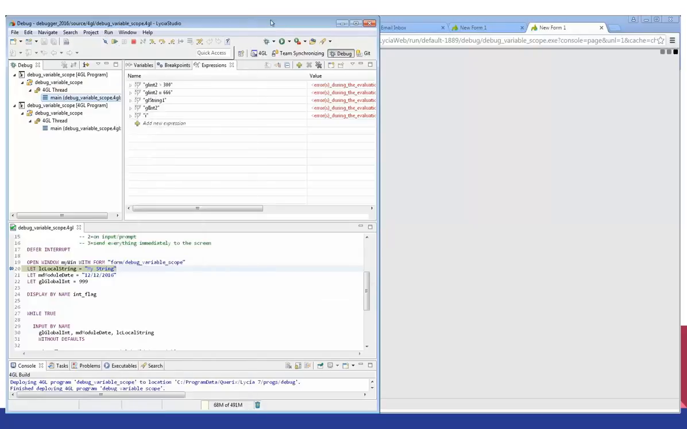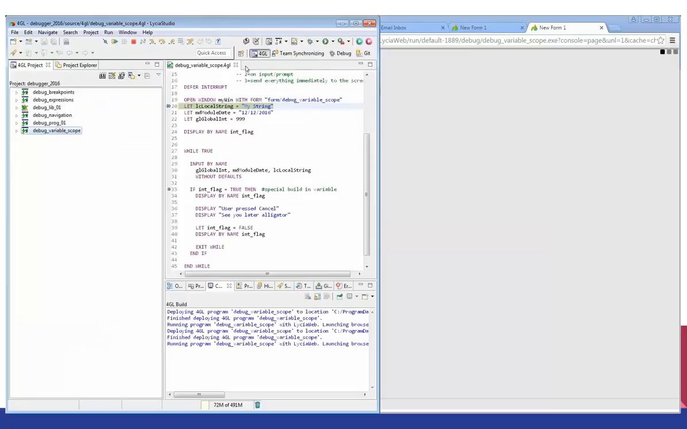Toolbars in both 4GL view and debug view have the debug button by pressing which you can start debugging your applications.